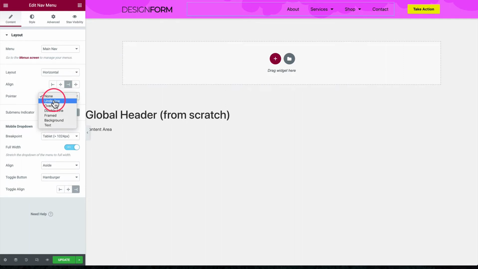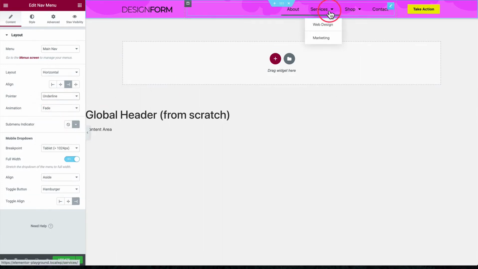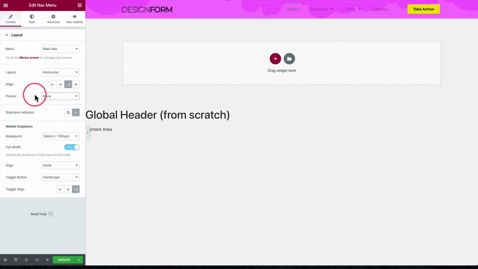Pointer, I'm going to keep this on none. This just adds different styles for when you hover over those items. You can do underlines, you can do overlines, different options that Elementor has here, but we're just going to stick with none, keep it simple.